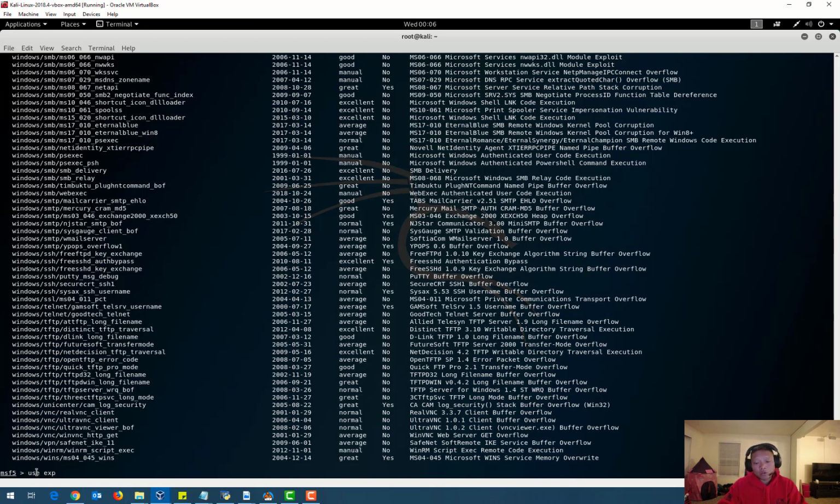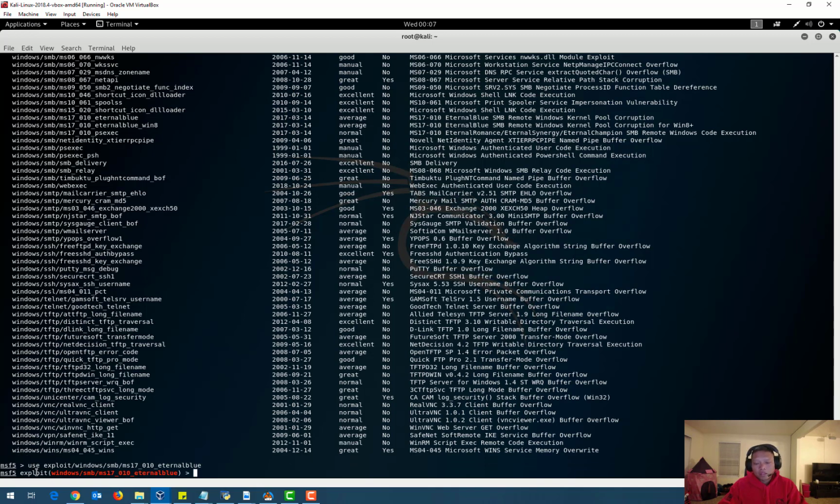So what we can do, you can type the first 2 or 3 letters and just hit tab on your keyboard and it auto completes it. So exploit, and then windows tab, smb tab, ms17_010_eternalblue, and then enter. Now we're inside that exploit.